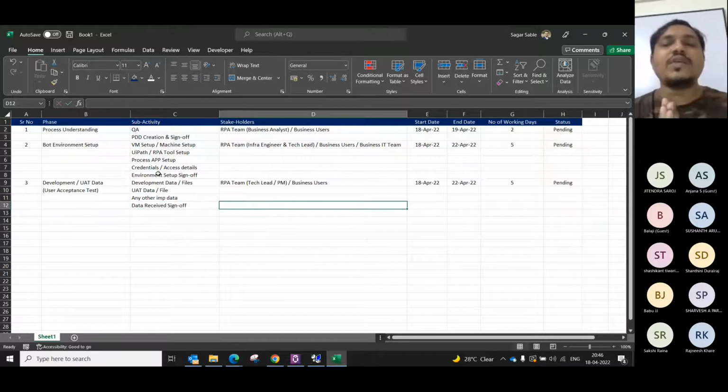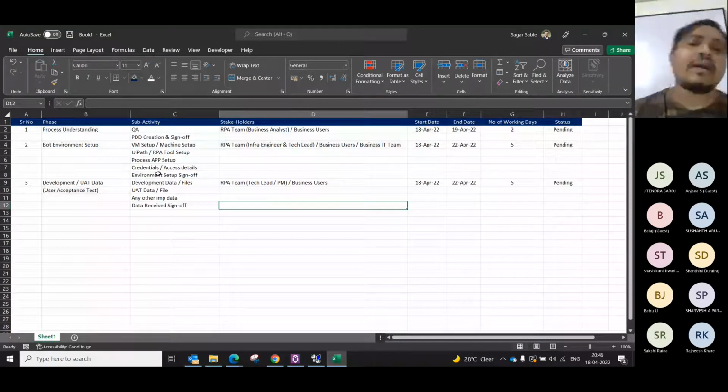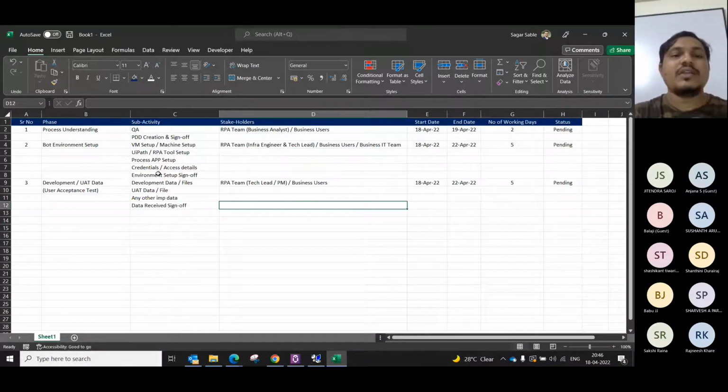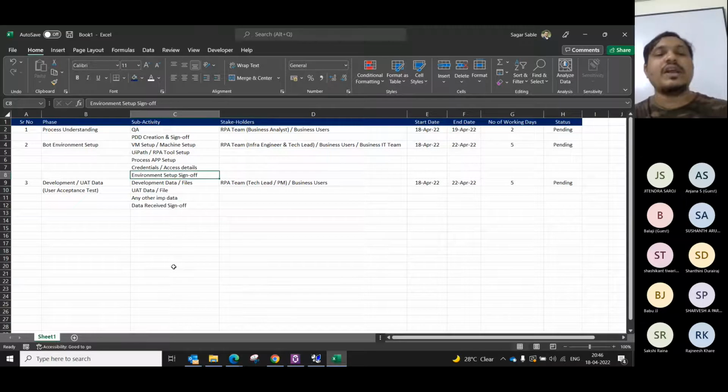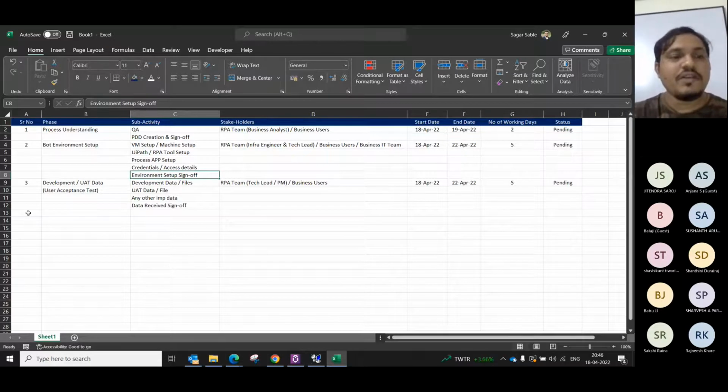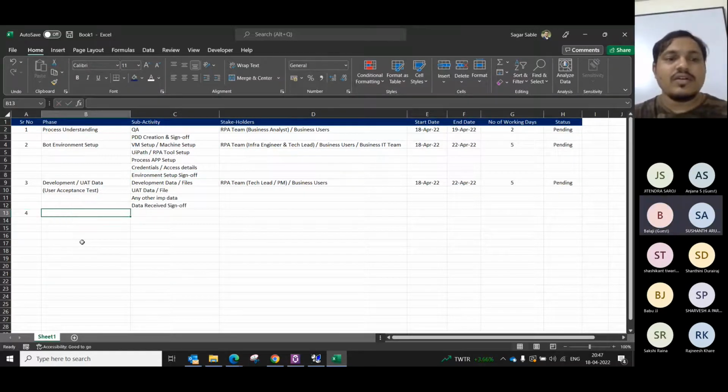So at every stage, what we are making sure is we are getting all the required information and we are also getting all the approvals required. All these approvals and everything will be on email, and there will be proper documentation of all these things, and then only we move ahead. If we do not get environment sign off, we don't go ahead with the development because we don't have the environment ready, right? If we don't have development and UAT data, we don't go ahead with that, right? Everyone with me? Yes. Yes, sir.